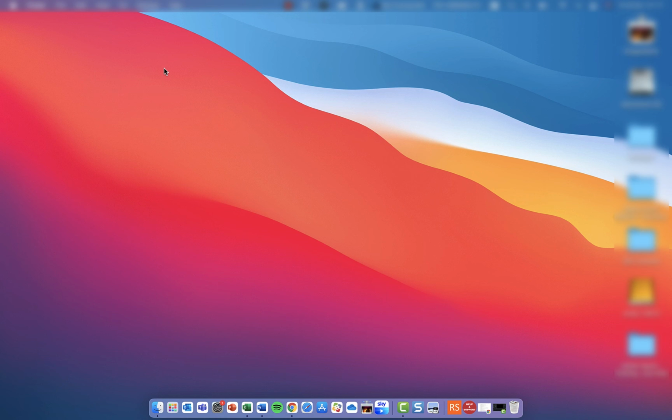So there you have it, 8 of my favourite Mac keyboard shortcuts. These are definitely worth learning, as are all other keyboard shortcuts, because they will ensure that you become more efficient when using your Mac. I hope you found this video useful.